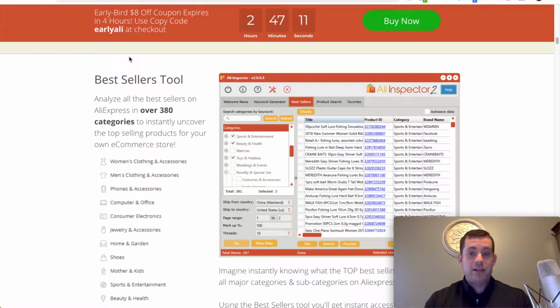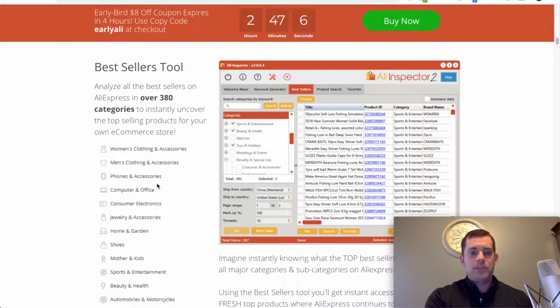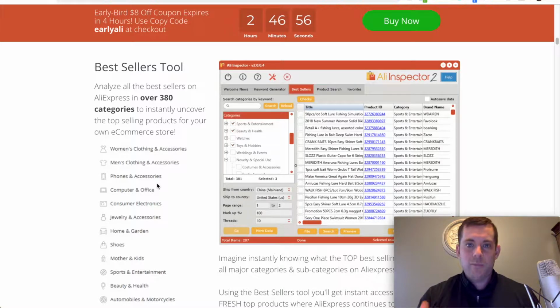Then they have their bestsellers, and what this is, they give you all these categories here on the left-hand side. You can expand those and drill down deeper into them, but it's going to show you what the top sellers are in each of those categories. So that way, when you set up your e-commerce sites or your dropshipping sites, you know exactly what's selling and what's hot right now.